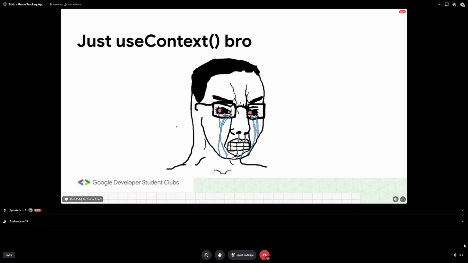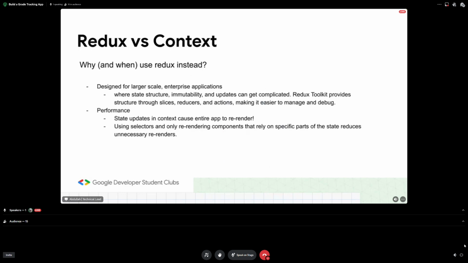If you know React, you might be wondering, why don't we just use context? What's the point of Redux? It's something people ask. There's a lot of differences. Context is good for smaller applications, but when should we use Redux and why should we use Redux? It's designed for larger scale enterprise applications. So a lot of times when you go into the industry and you're doing a software engineering job, if they're using React, there's a good chance they're also using Redux Toolkit.